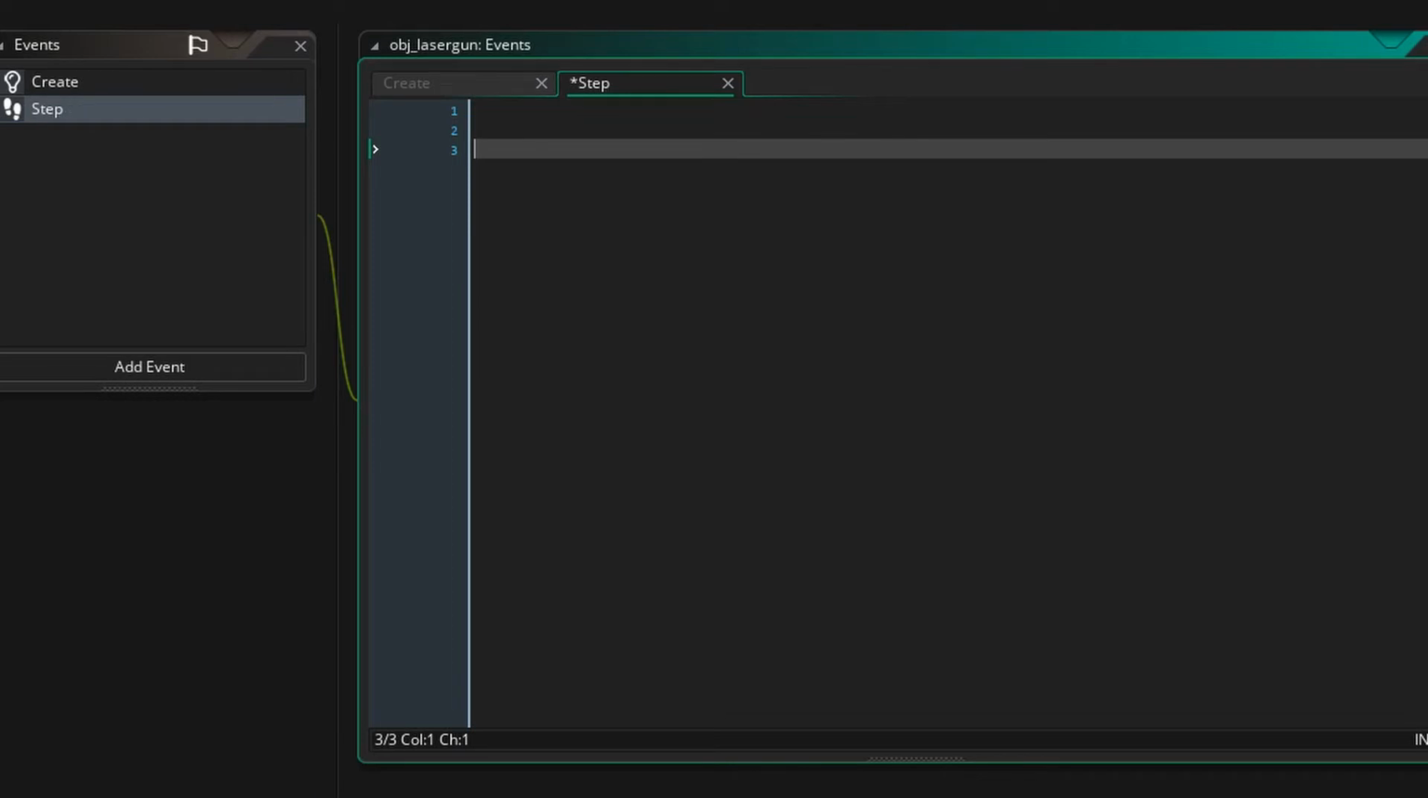Next, we're going to. Okay, so we created our beam. Now we need to move the beam with the gun. So we have the gun moving with the player. We need to move the beam with the gun.